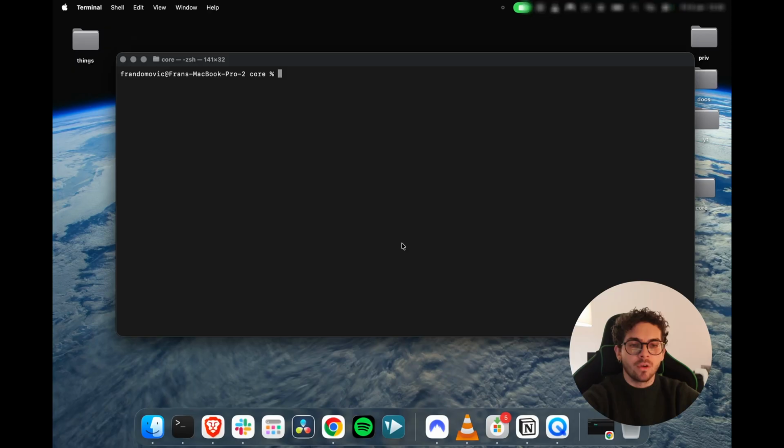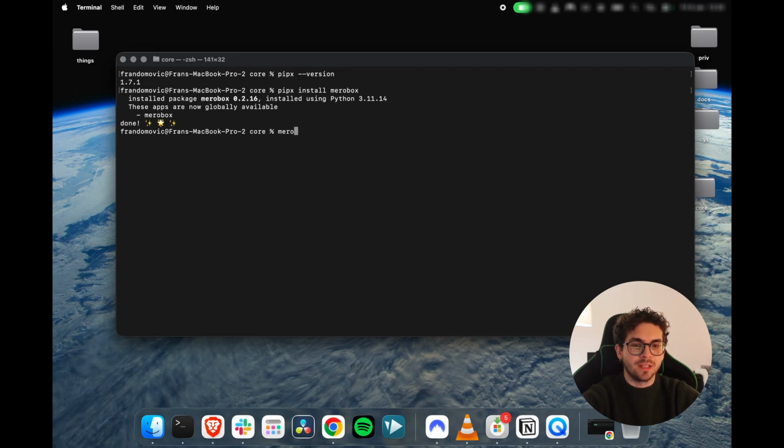And the third way of installing and running Calimero node locally is to use Python CLI tool, which is called Merobox. For this we will need pipx, so we can check with pipx version that we have that installed, and then we can just do pipx install Merobox. Wait for installation to complete. And now when it's finished, we see that it was successfully installed. We can do Merobox version to check that the tool is working successfully.